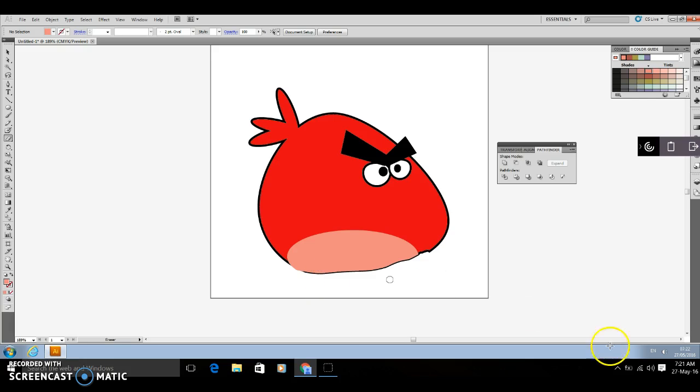Okay. It's not great, is it? That'll do. You can do yours a lot better than that. I also want to use the ellipse tool to grab a circle, and I'm going to put it behind the eyeballs here, and I'm going to make it a darker sort of red colour.